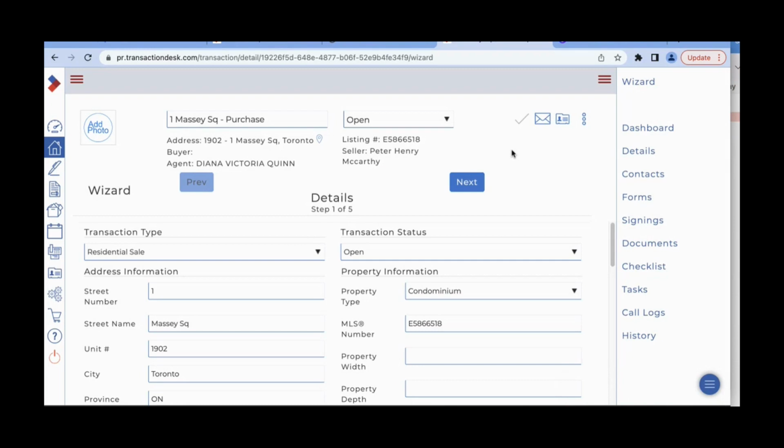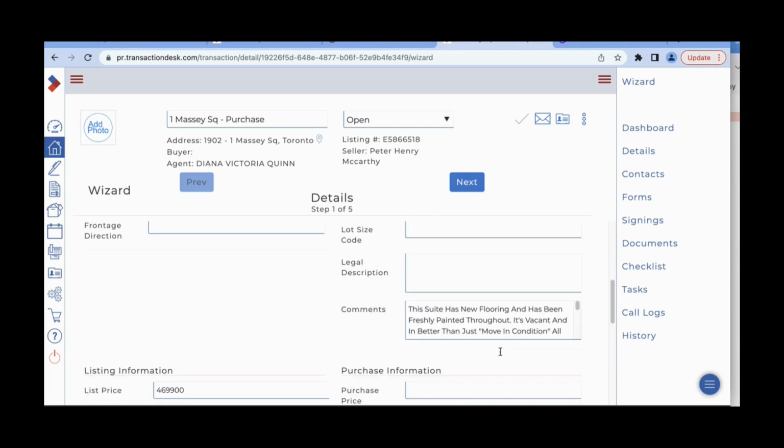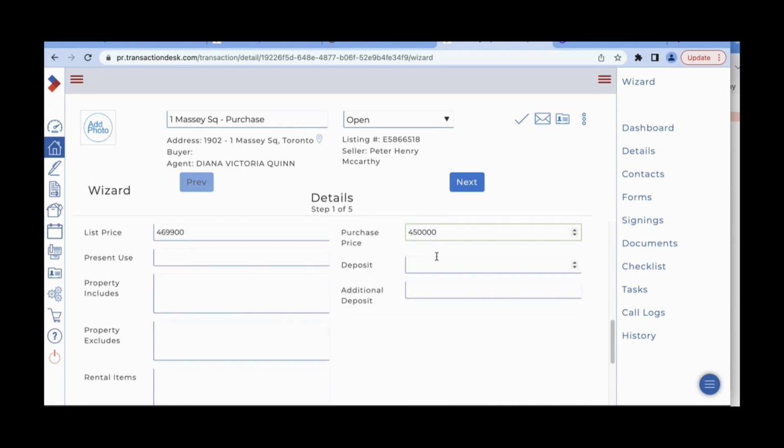The format of this wizard consists of 5 steps. It's pretty easy. Just go through and complete the form's questions as much as possible. So it's a residential sale. The street number is number 1, Massey Square. MLS number is here. It's a condominium, Unit 1902, Toronto, Ontario. The postal code. We have the list price. We're going to insert our purchase price of $450,000. Going to add a deposit of $50,000.